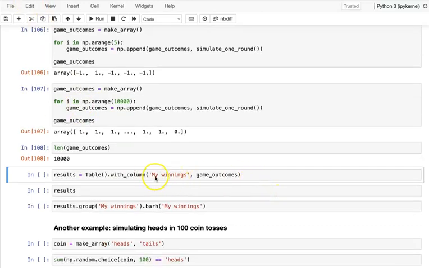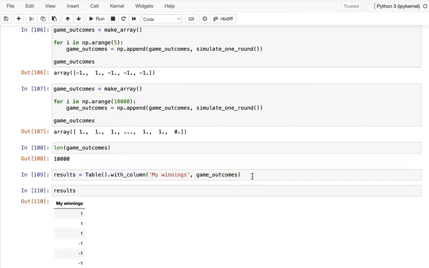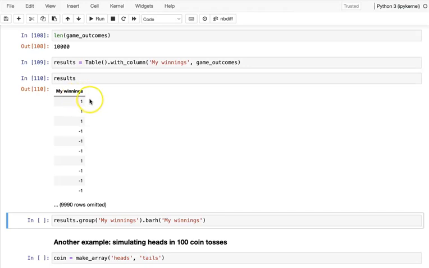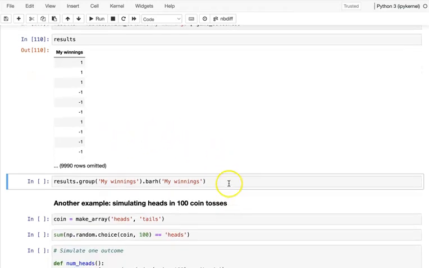If you want to know how much you win or when you win, you see here we create a table with a column, my winning, and the result. Then we see the result. My winning actually includes my losses as well, but anyway, that's all your numbers. Then if you just want to see your winning, that's why we group that.